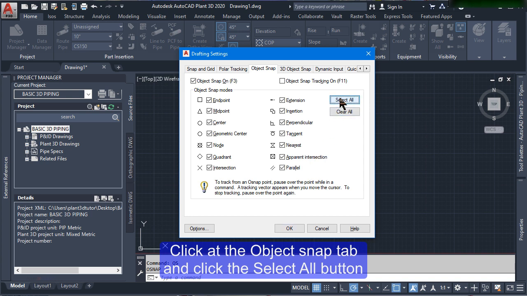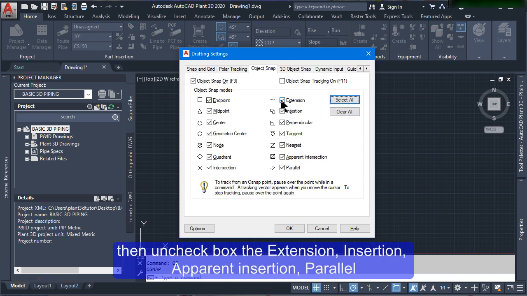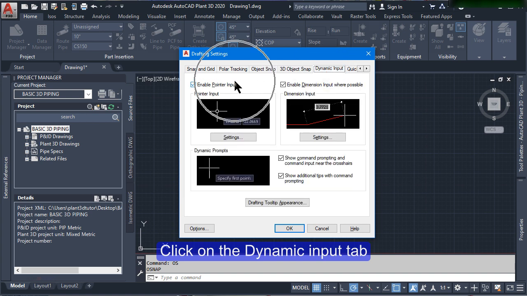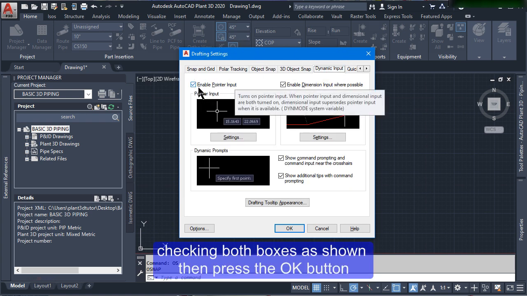Click the Add Object Snap tab and click the Select All button. Then uncheck the boxes at extension, insertion, parallel insertion, and parallel. Click on the Dynamic Input tab. Check both boxes as shown, then press the OK button.